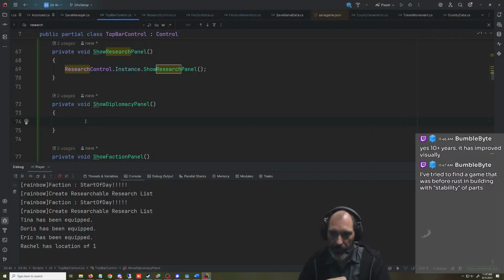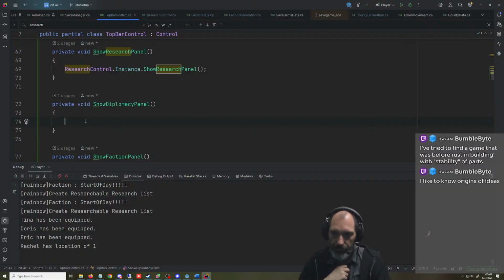You tried to find a game that was before Rust and building with stability of parts. What do you mean? Oh, like the origin of where Rust came from. Because Rust, you like have base building.